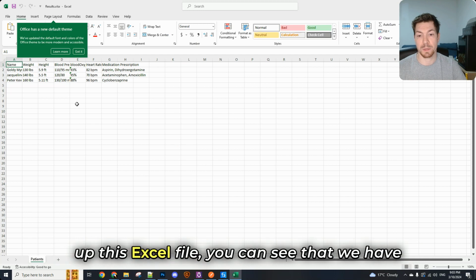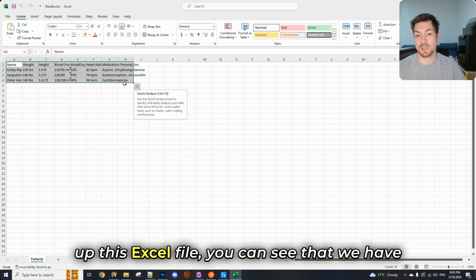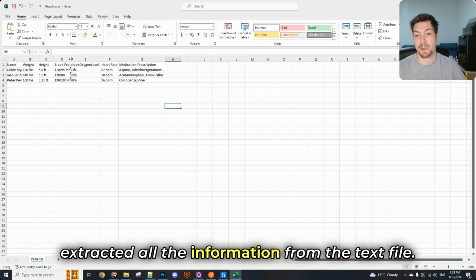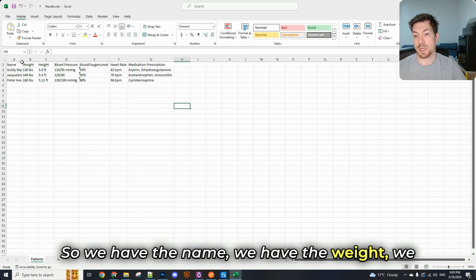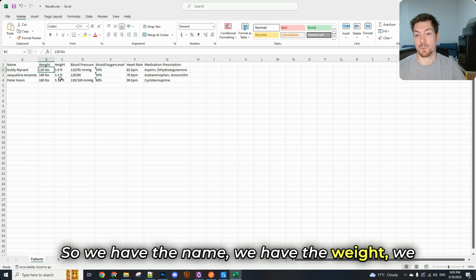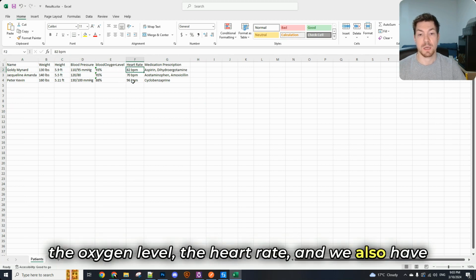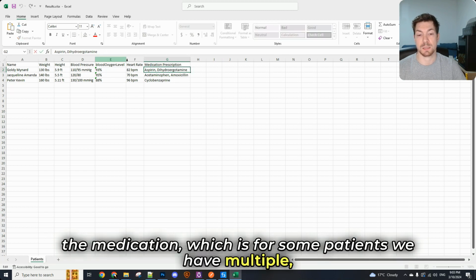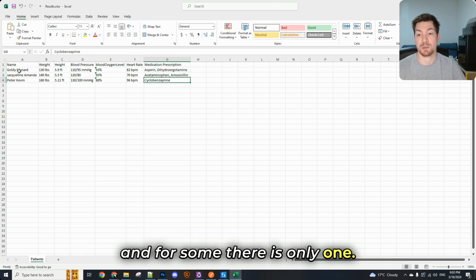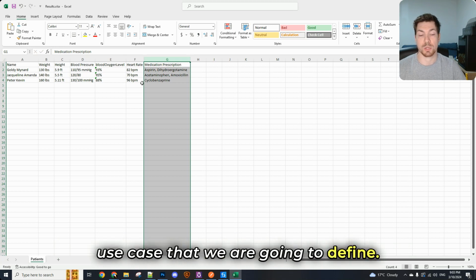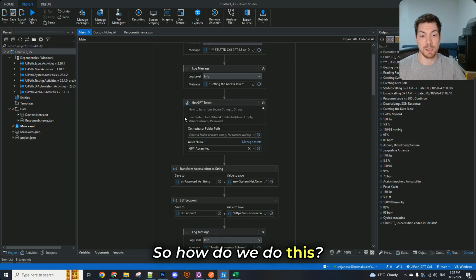And if we open up this Excel file, you can see that we have extracted all the information from the text file. So we have the name, the weight, the height, the blood pressure, the oxygen level, the heart rate, and we also have the medication, which for some patients we have multiple, and for some there is only one. So this is going to be an extra use case that we are going to define. So how did we do this?